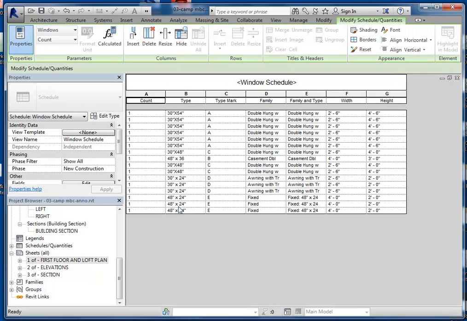So this gives us our doors and our windows. Now I can tell here that I don't need to have all of this information. You see how a lot of the information is redundant. We have family and type, we have family, we have type, we have count, and we have type mark. I'm going to get rid of family and type. I'm going to keep family and type as separate so I can see the actual type of window and then its size. And then I'm going to get rid of width and height.